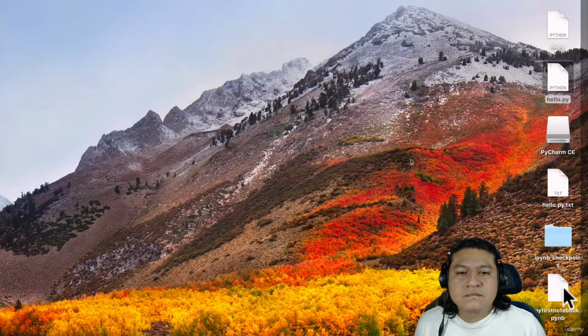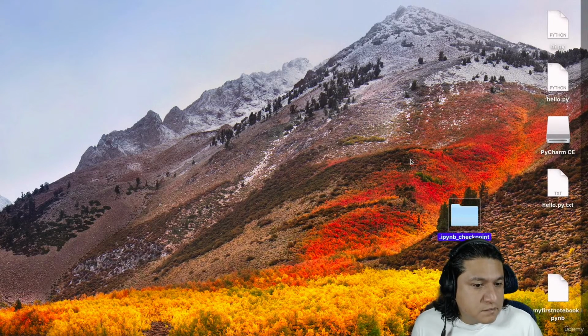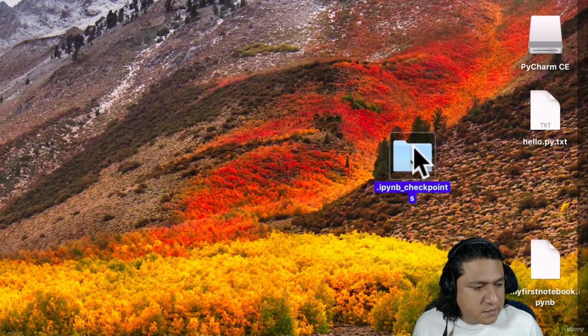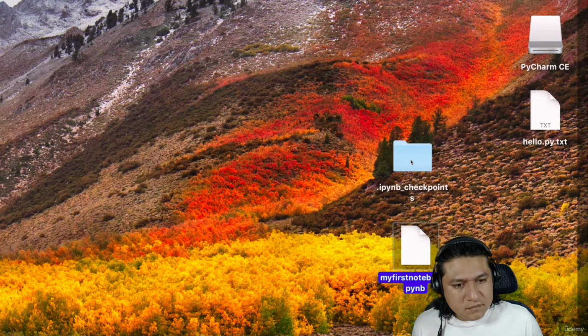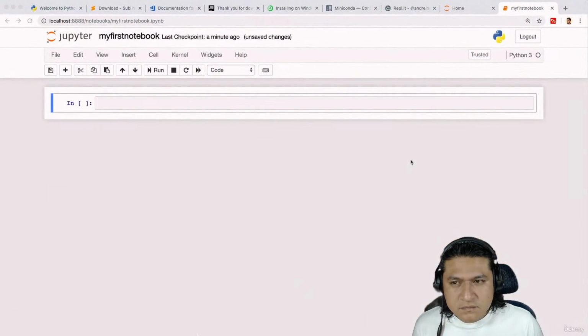If I go to my desktop, I have some folders here. I have a hidden folder, which is the checkpoints folder, which is Jupyter Notebooks keeping track of my files. And then I also have my first notebook .ipynb. This stands for IPython notebooks, which is what Jupyter Notebooks used to be called. As you notice, they are not .py Python files. There's a special type of file, the IPython notebook file, which can be opened with Jupyter Notebooks.